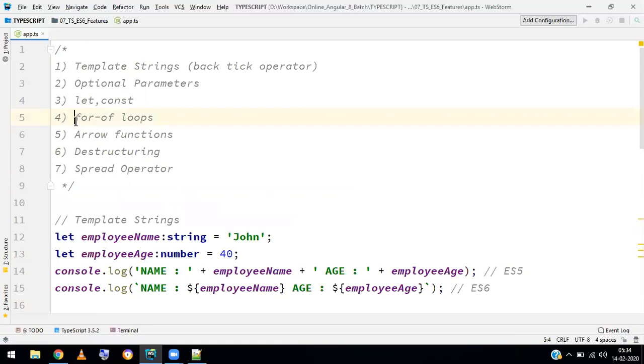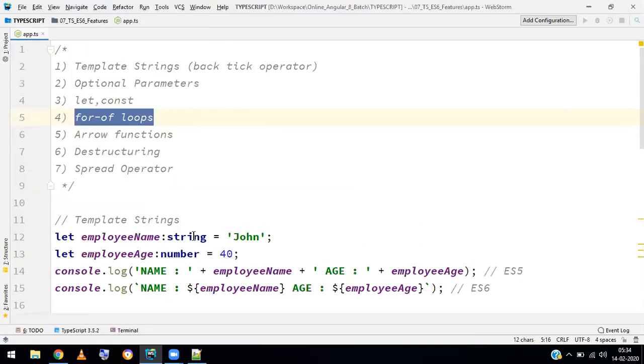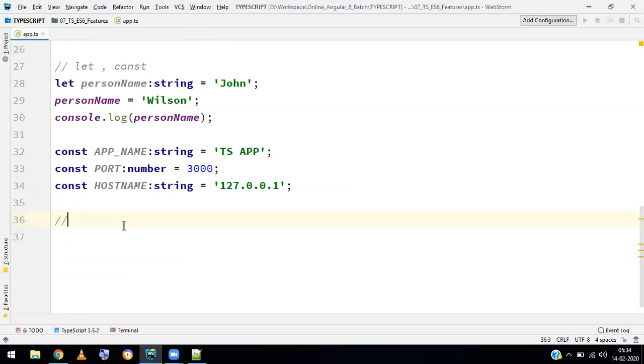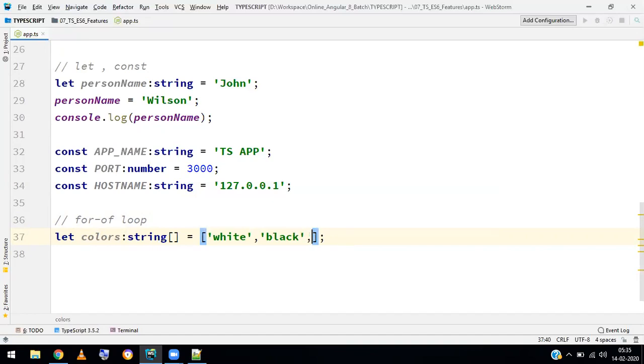And for the for-of loop, we already discussed arrays, I think. Yeah, I'll show you one last time. For loops, we actually have two things: for-in and for-of. For-in means you get the index every time, and for-of means you get the objects every time. So let's do that. Let colors be a string array. I'll just take one array of white, black, blue, and silver.